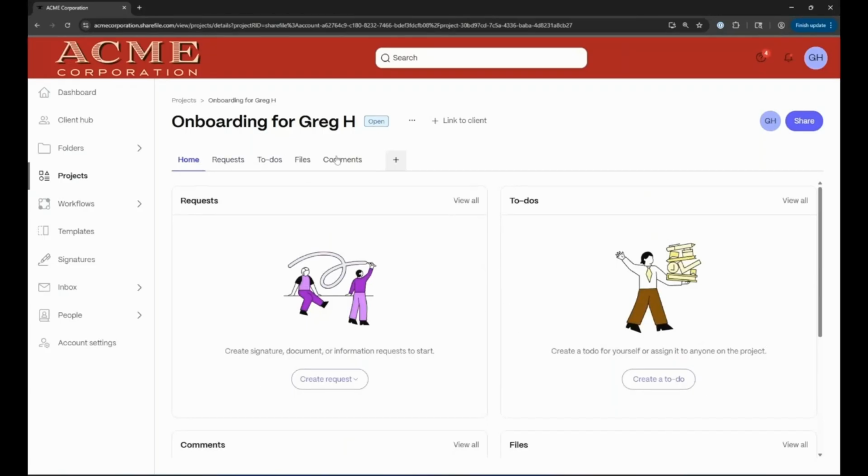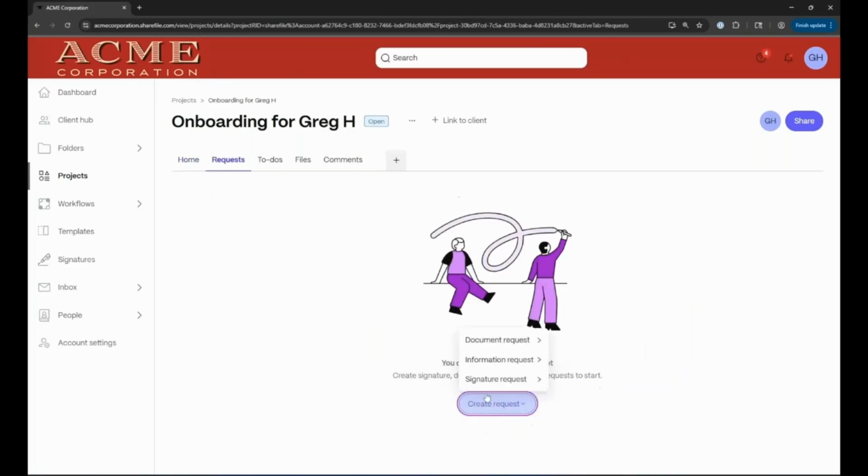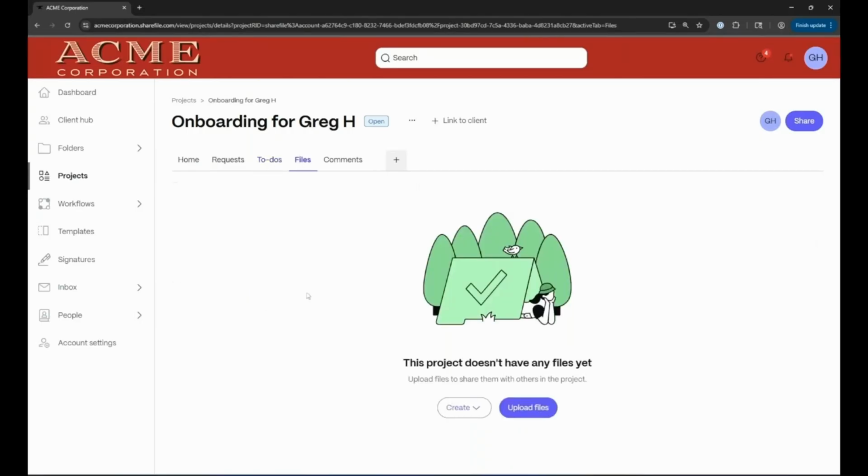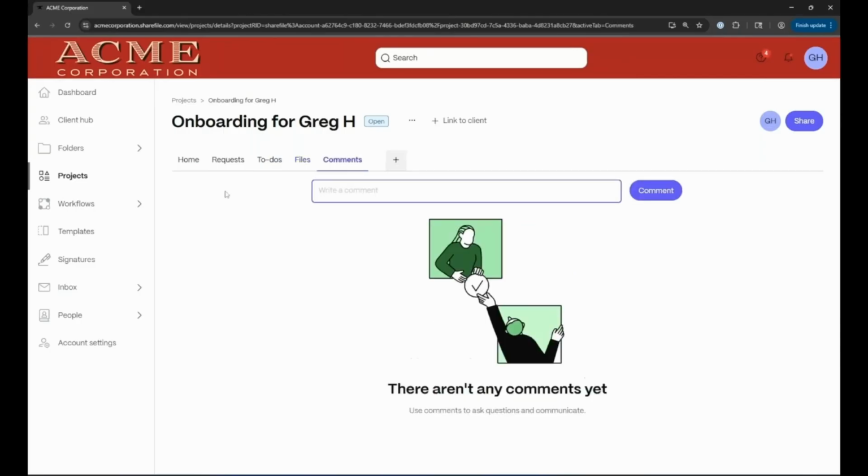Up at the top here, you do have your tabs for each section of the project. So requests is going to include any of the information requests, the document request lists, or the signature requests. To-dos will have any to-dos or tasks that you need to have completed. Files is going to show up here, and then any comments as well.